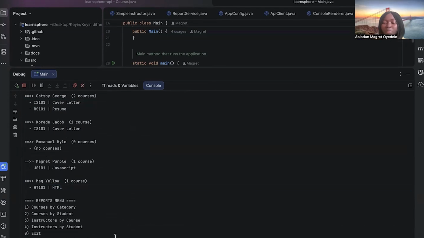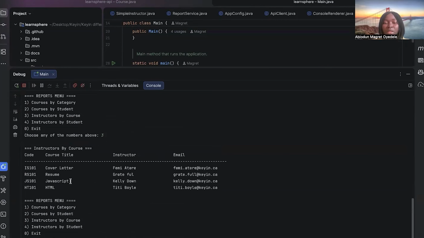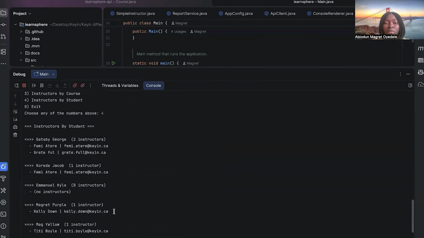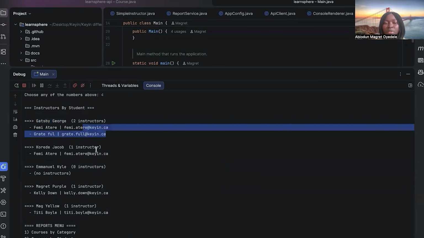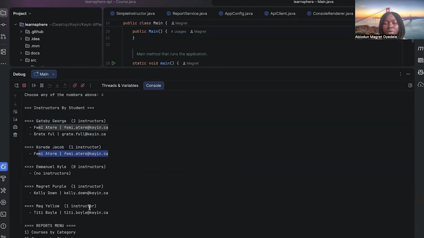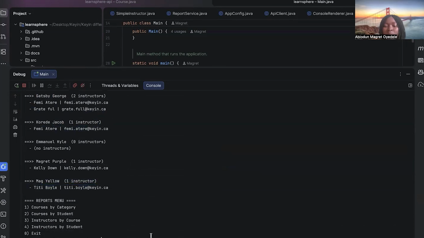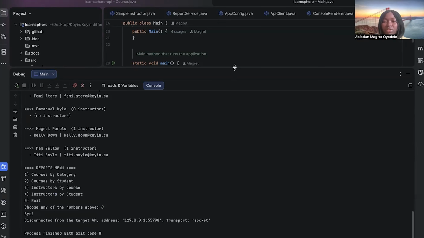Then I'll be picking option 3. Option 3 lists out all the instructors per course, instructor email, instructor title. I kept this in a tabular form. Then option 4 lists out instructors by students. So this is a student that has 2 instructors, a student that has 1 instructor, Magiello has 1 instructor. And we can put in option 0 to exit the application.